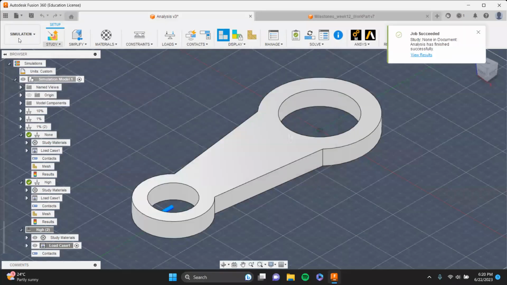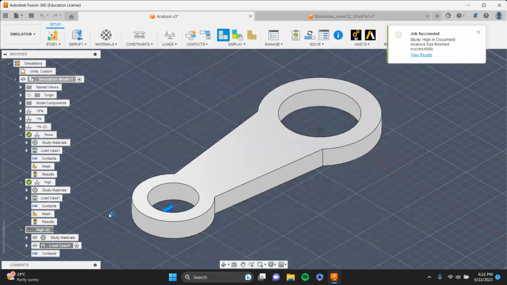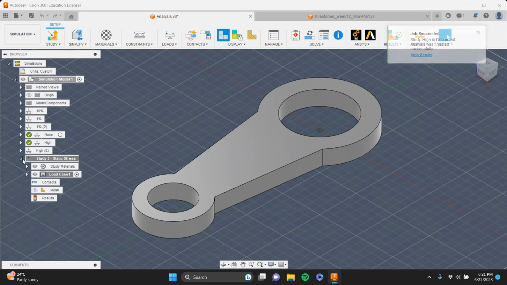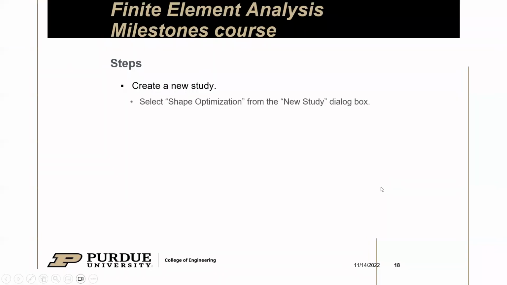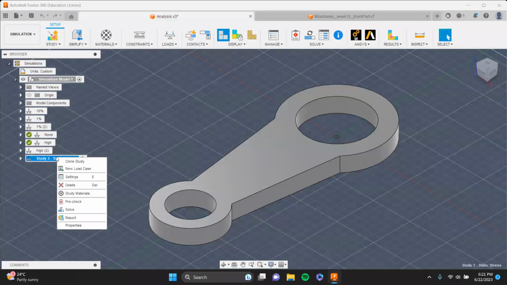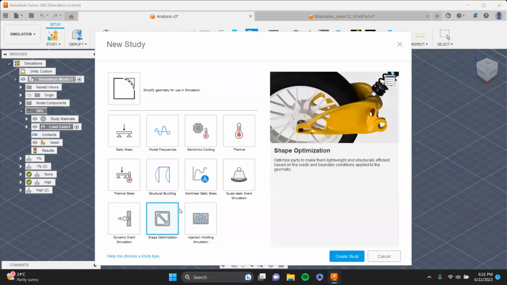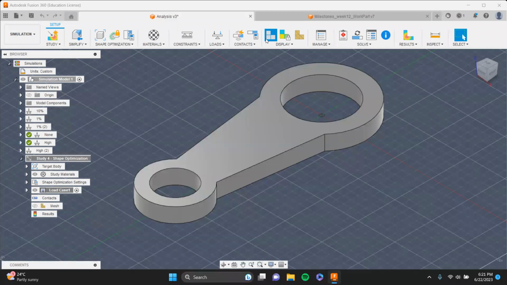You'd like to create a new study here. Let's close all of this right now. Okay, so create a new study, that's the first step. Don't click static stress. When you click study here, click the one on the bottom, shape optimization. And click create study.